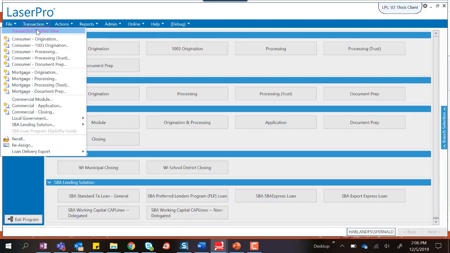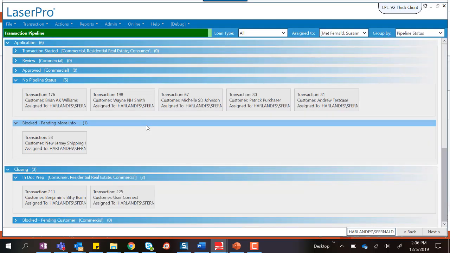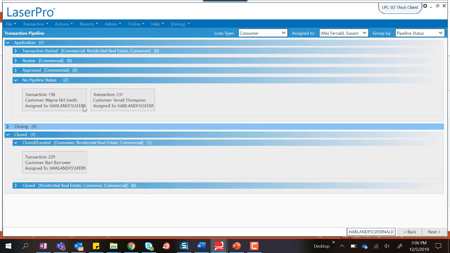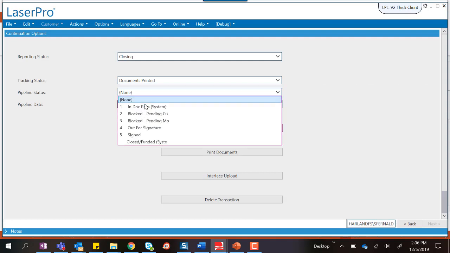So in LaserPro, we've added a transaction pipeline view. This lets you see all of your loans at one point and where they live in their pipeline. This is, of course, sortable by loan type. So if you just wanted to look at consumer transactions and see where they live, you can do that as well. In a transaction, you can now set the pipeline status and say this is now blocked.